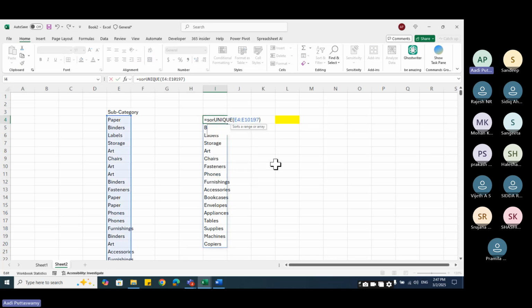I have a formula called sort. Again, people, sort is an array function which is there in 365. I just take sort and comma, it asks for sort index. I'll say sort index 1, that means first column. I have only one column. I mention 1, comma, it asks for sort order. Which order do I need, ascending or descending? In this case, it is ascending.